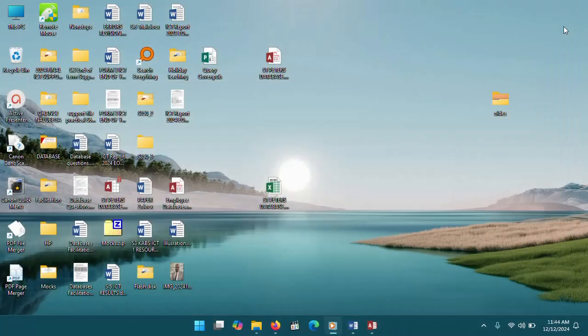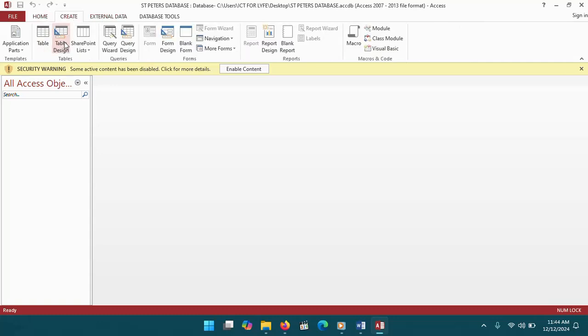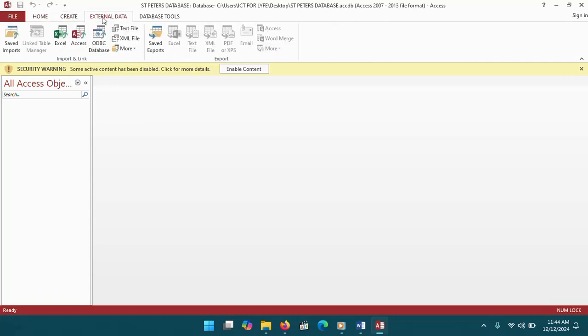So I'll first close that Excel, then on my database, this time I'm getting data from an external application. So I will come and click on external data. This time I'm not creating a table, but I'm going to external data.